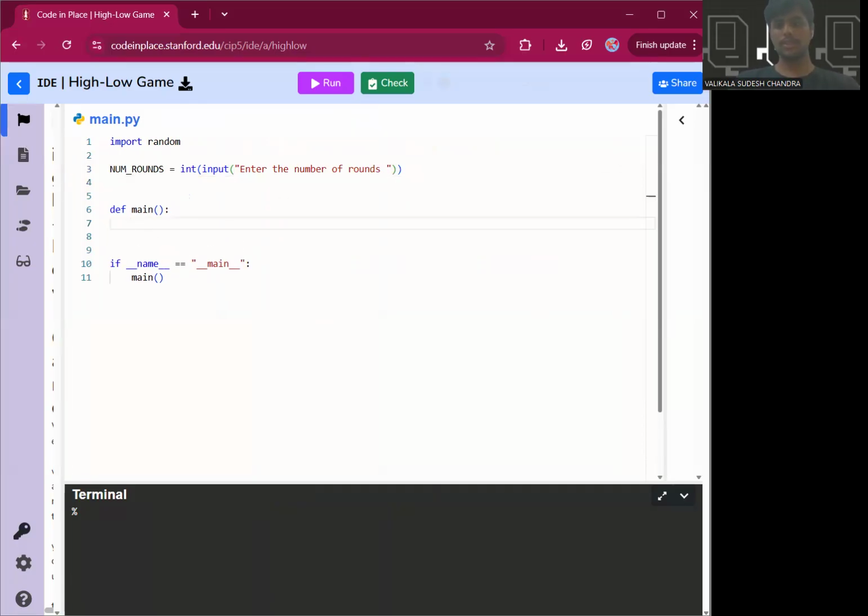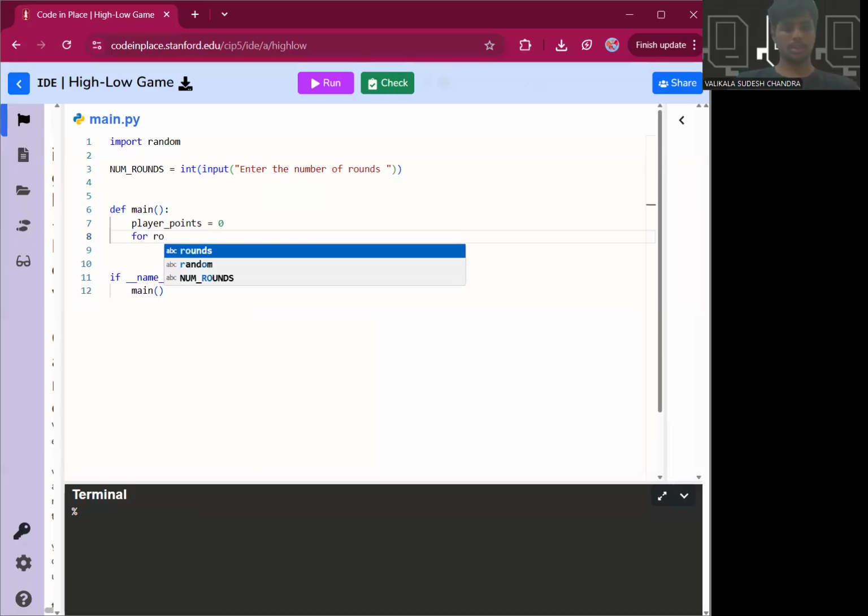Once we know the number of rounds, the initial player points will be 0, because before starting the game the point system, or reward system, is set to 0. For round number in range 1 to total rounds. Total rounds is nothing but the number of rounds, right? So I will write num rounds plus 1.